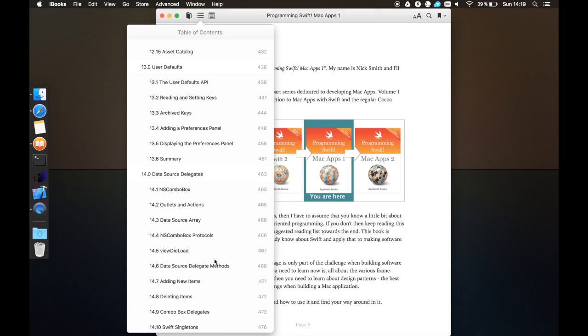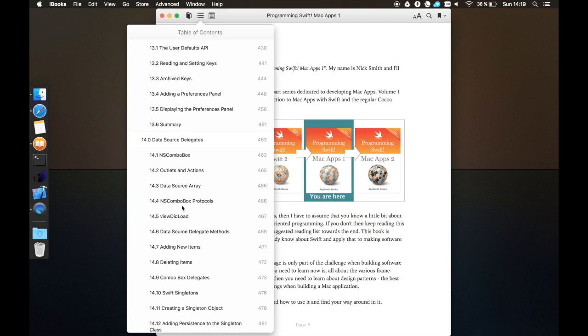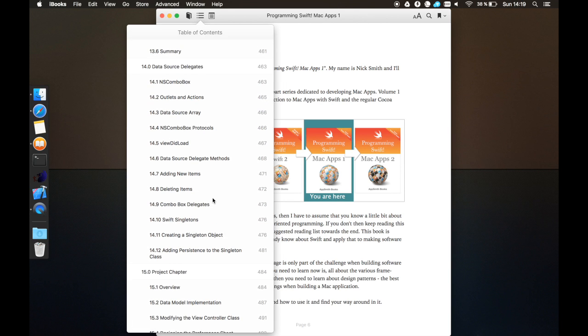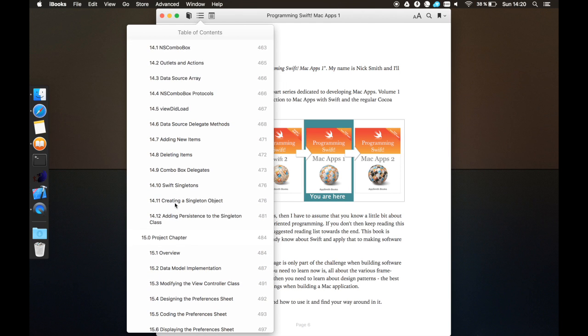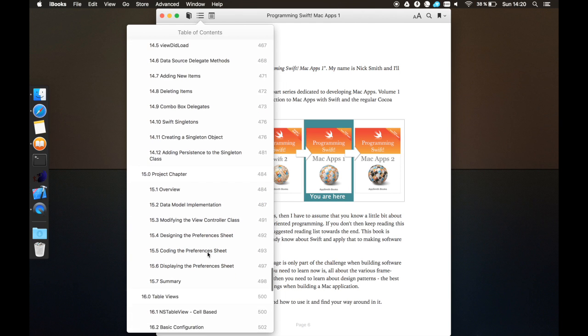We're going to look at data source delegates for various things. We're going to start off nice and easy with the combo box and see how that can use a data source and delegates to feed the combo box with data. And then we're going to look at Swift singletons, which is like a singleton global class which will be your data model, and we'll use this a lot in coming projects.